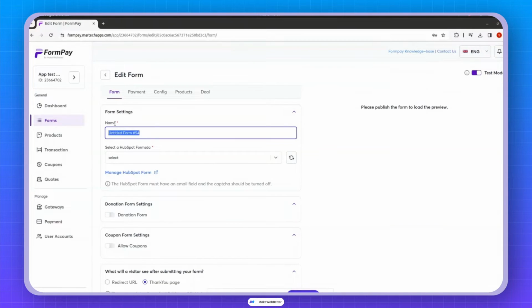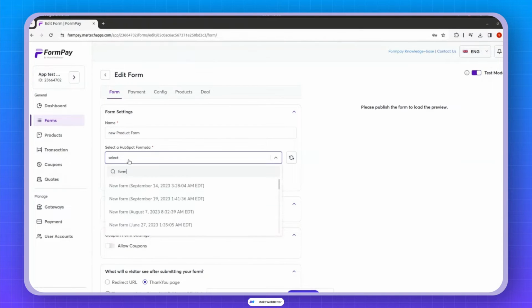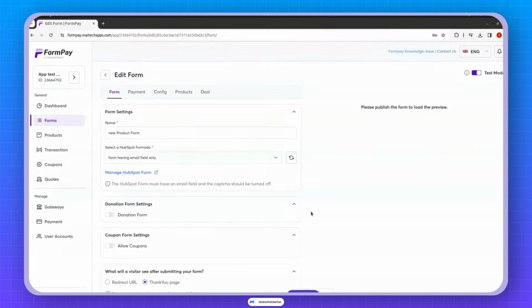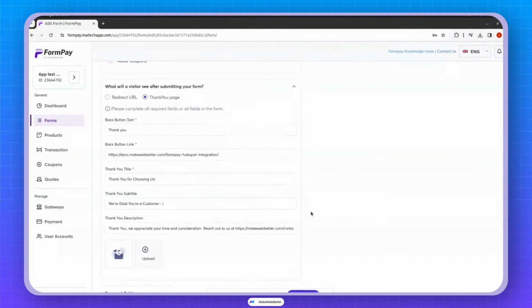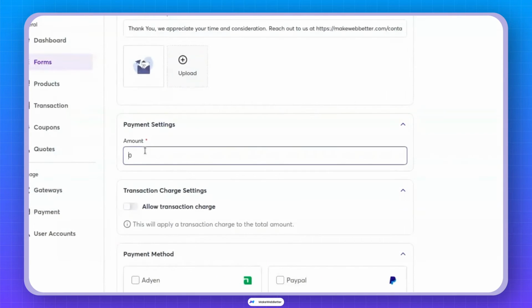Here I will enter the name of the form, New product form. I will attach a HubSpot form to this. Here I will scroll down. This is the default thank you page setting. I will enter the amount.